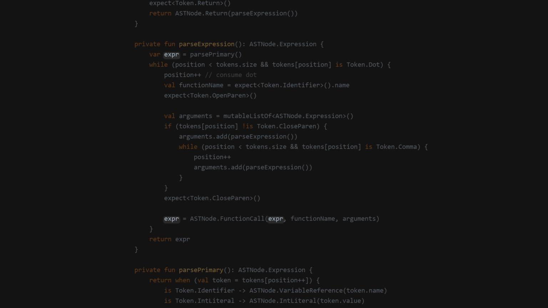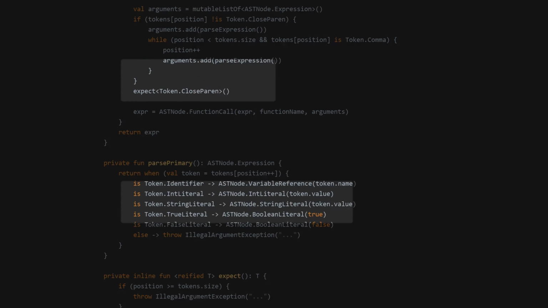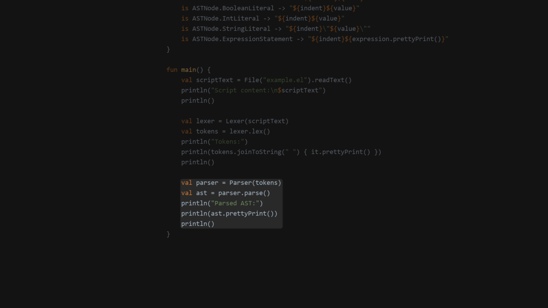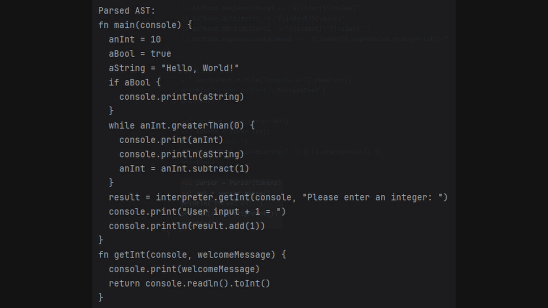The function call AST_node stores the callee as an expression, so the previously parsed expression is passed as the callee for the next invocation. Again, we define a helper function that converts an AST_node to a string representation. And finally, we print the root AST_node of our program.